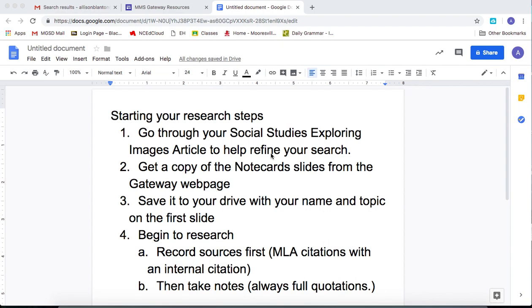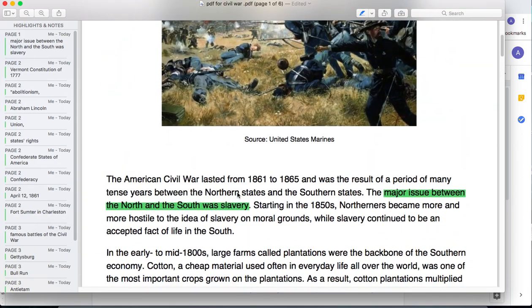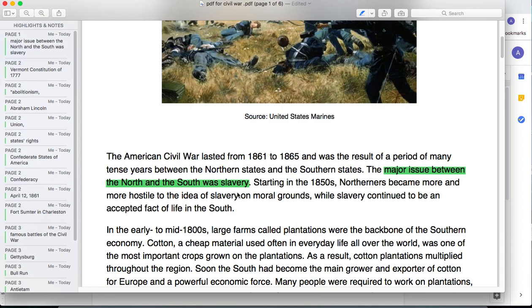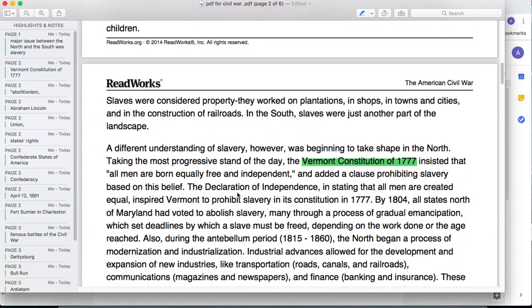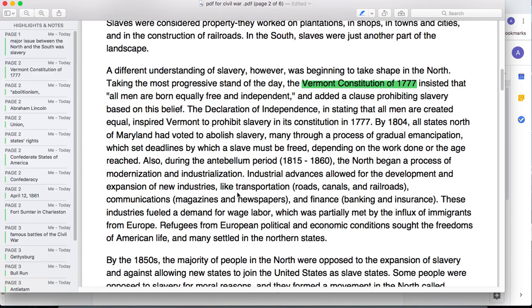The first thing that you do, as you can see, is it says that I need to go through my social studies exploring images article to help refine my search. So when I open up my exploring images article, we can see that I've gone through and I've marked things that were important. Now, this line right here about slavery, I could research slavery, but I'm going to find a lot of information and it's not necessarily going to relate to the Civil War. But as I get down here, maybe the Vermont Constitution is going to help me understand it.